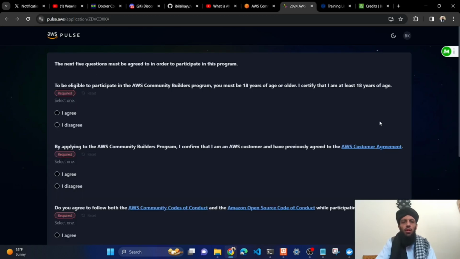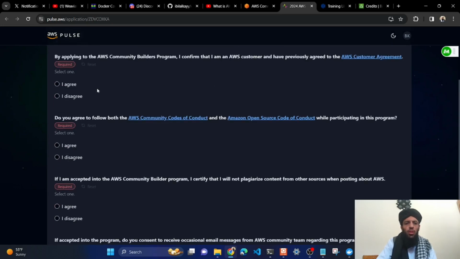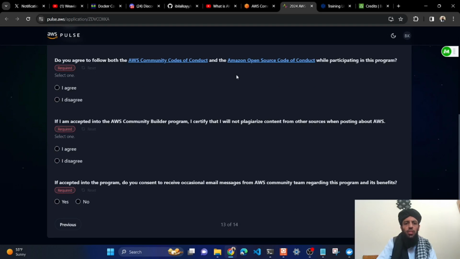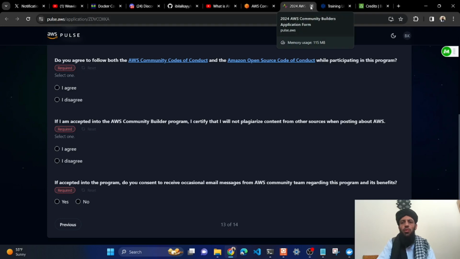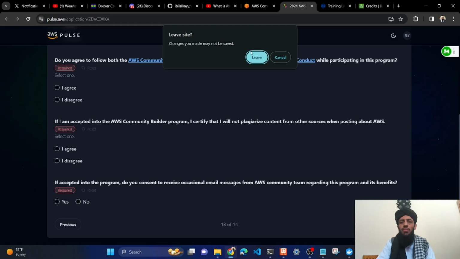Next, this is the program eligibility. You must be 18 years of age or older. These are all the descriptions and information that you need to read in order to apply. Once you apply, you click on the next button and submit the application. But this is not my application that I'm going to submit. Instead, this is the application that you need to fill in in order to be selected. My application will be in the month of February. So yeah, let's leave this.